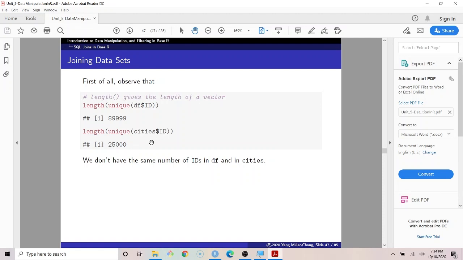One of the things you should always do before you join datasets together is get an idea of how many unique values there are in the fields you will be using to link your tables together. I am observing here that there are 90,000 or so IDs in DF and 25,000 or so IDs in cities. So I do not expect that we will be able to link absolutely every ID in DF to a corresponding city because there are so many more IDs in DF than there are in cities. So when you join these two data sets together, keep in mind the possibility that you may have blank values or values may be dropped. And you'll see what I mean by this in a second.